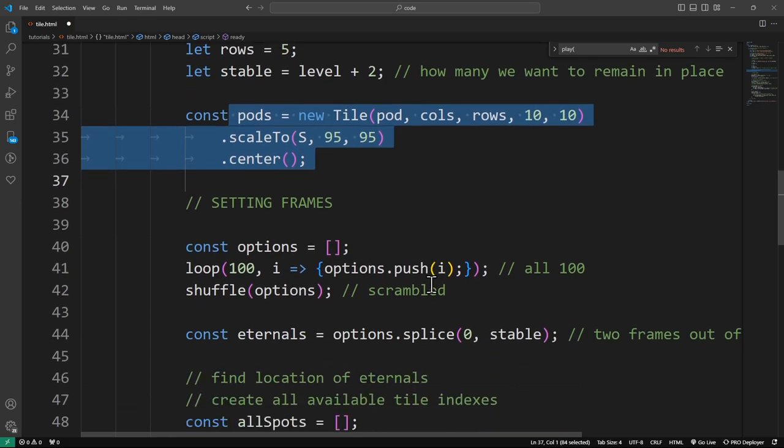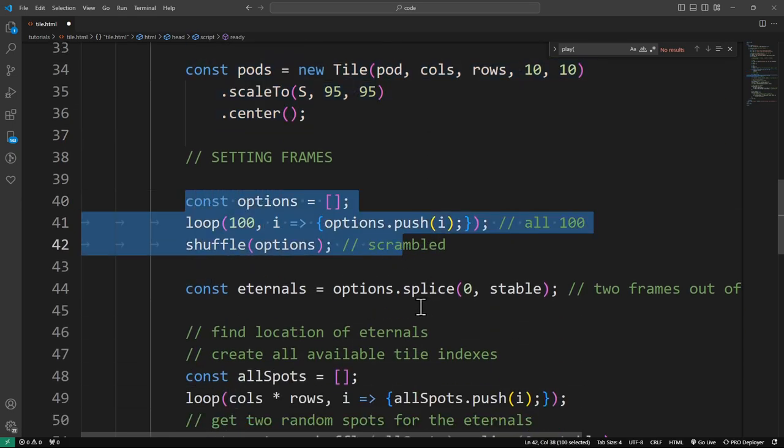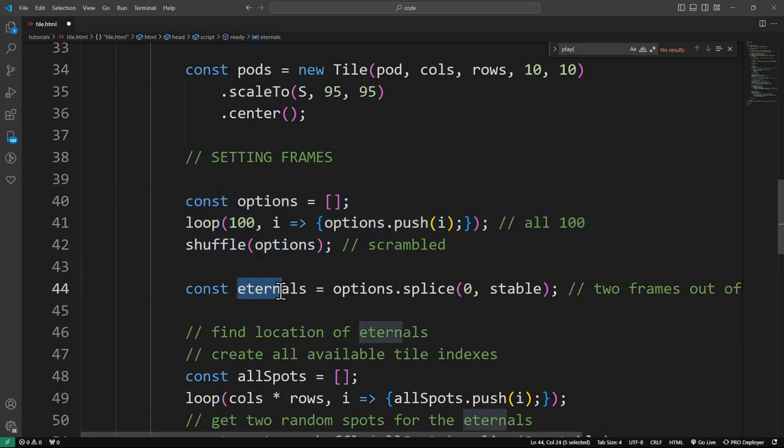And our pods are the same as before. Our options are the same as before, and now our eternals are options, and we're going to splice starting at 0. So this is where we start. We're going to splice the stable number, so in other words, 2 of them for the first level. We're splicing 2. That deletes 2. So 0 and 1 are gone now, and when we splice, it returns an array with whatever we deleted. So eternals now are indexes of those. It might be 57, 33, or it could be 22, 19. So that's what eternals would be.